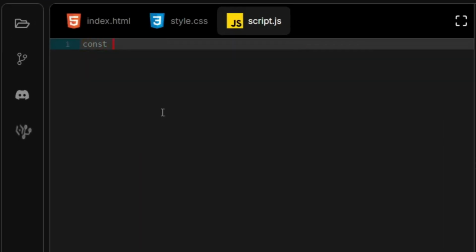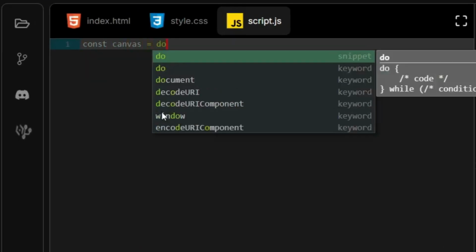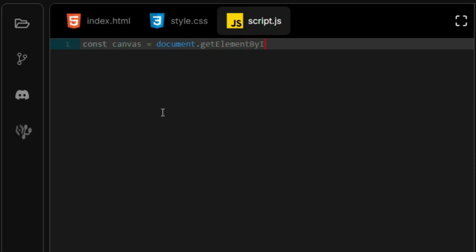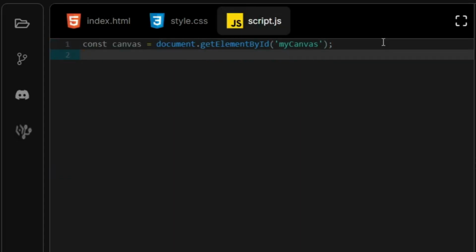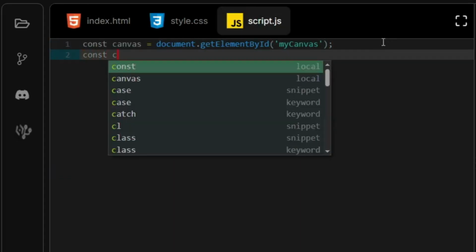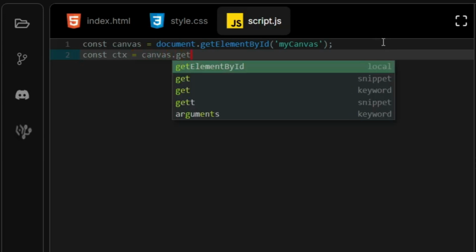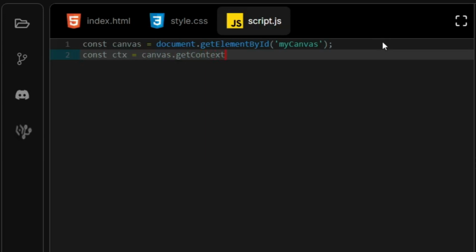So first we'll do const canvas equals document.getElementById, and then the ID is myCanvas. I'm pretty sure I put that. Okay, myCanvas. And after that, for selecting the context, we'll do ctx equals canvas.getContext, and inside getContext we'll do 2D. So this will give us the methods of the 2D rendering context, which we are going to be discussing today.